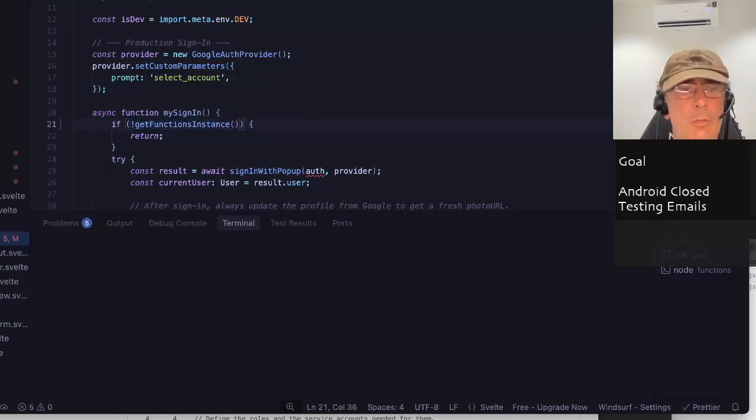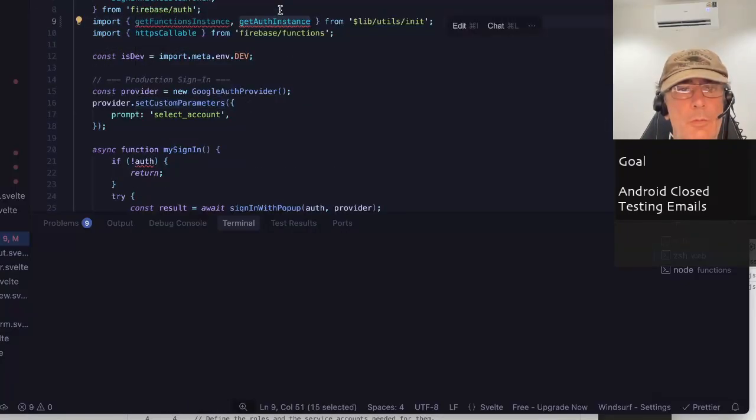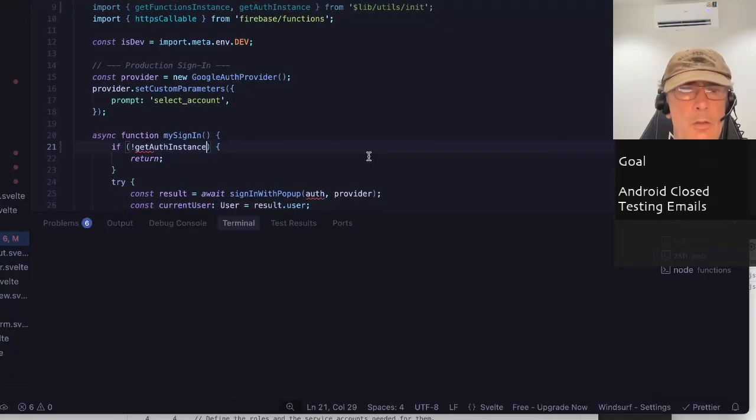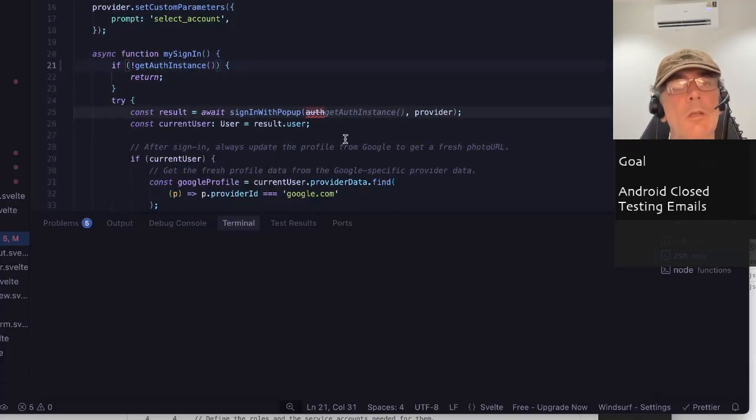There was auth. I put functions. Auth. If not, get auth instance. Right. Get auth instance.